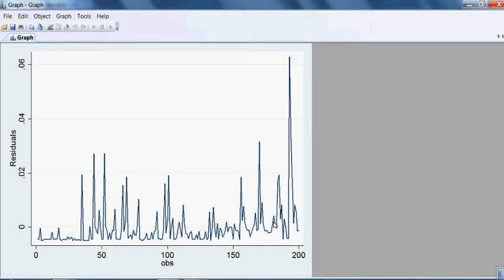And when the behavior is like this, it means that there is clustering volatility. So in that case, we can run the ARCH and GARCH model because there is clustering volatility in the residual.